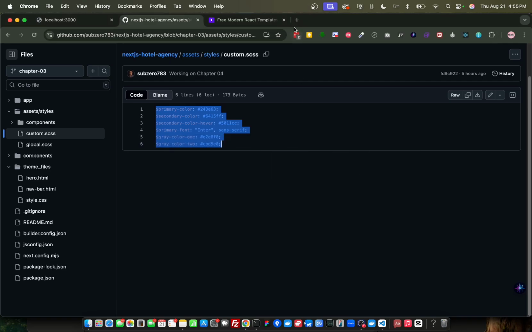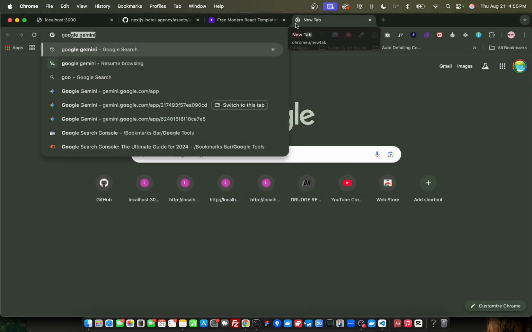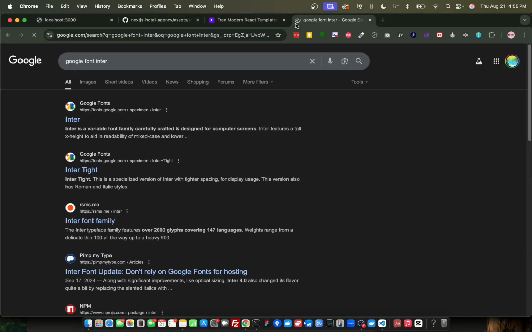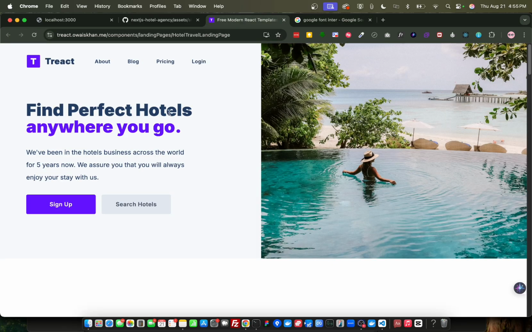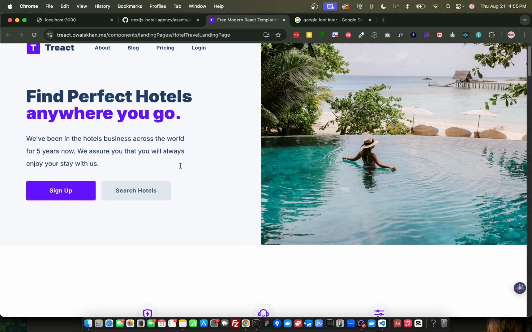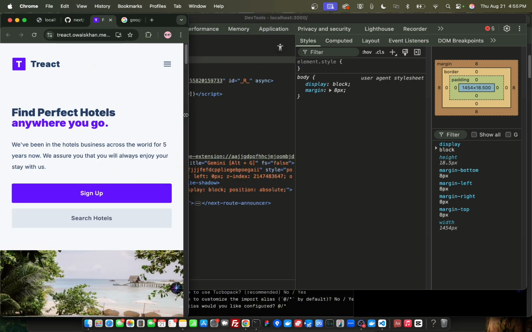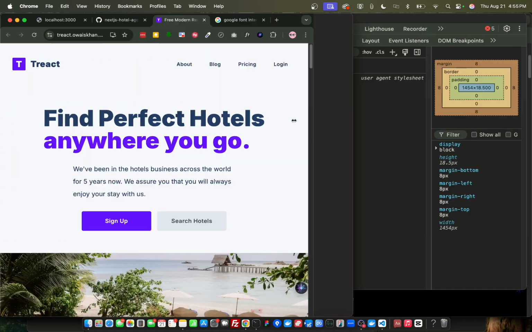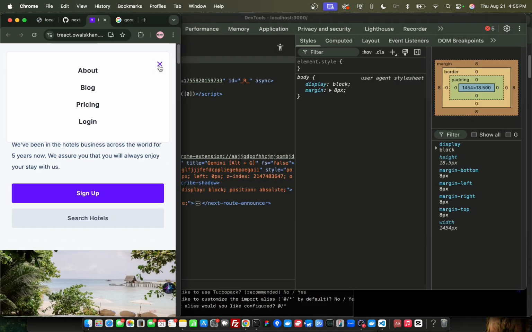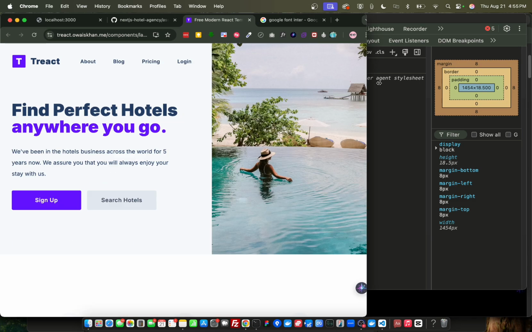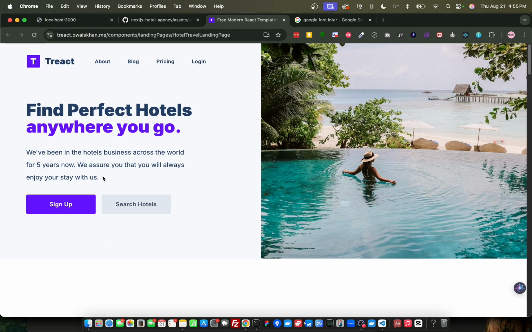What else? We want to use also the Google Font Inter. We're basing the whole website on this landing page, and the link to it will be in the video description. It's a fairly simple landing page. It's not so responsive, so I added my own responsiveness to this website. Looks like it is, but there's just some different styling that I prefer.